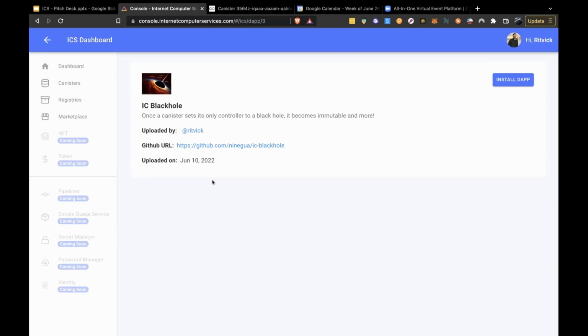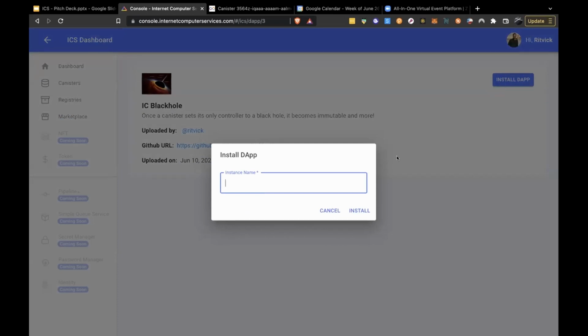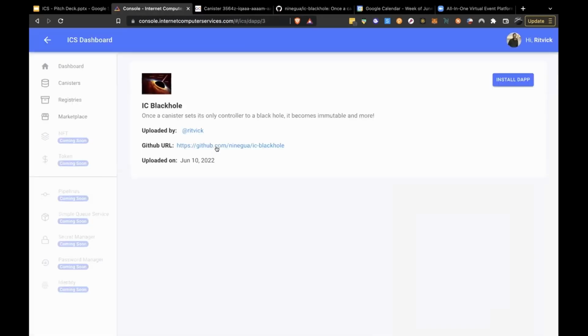I can just choose a smart contract or a dApp from the marketplace itself and can deploy it with just one single click. If I deploy this dApp here, this will create a canister and deploy the smart contract accordingly. And from this marketplace detail page, I can see where the GitHub URL of the app is, who created it, and whatnot.